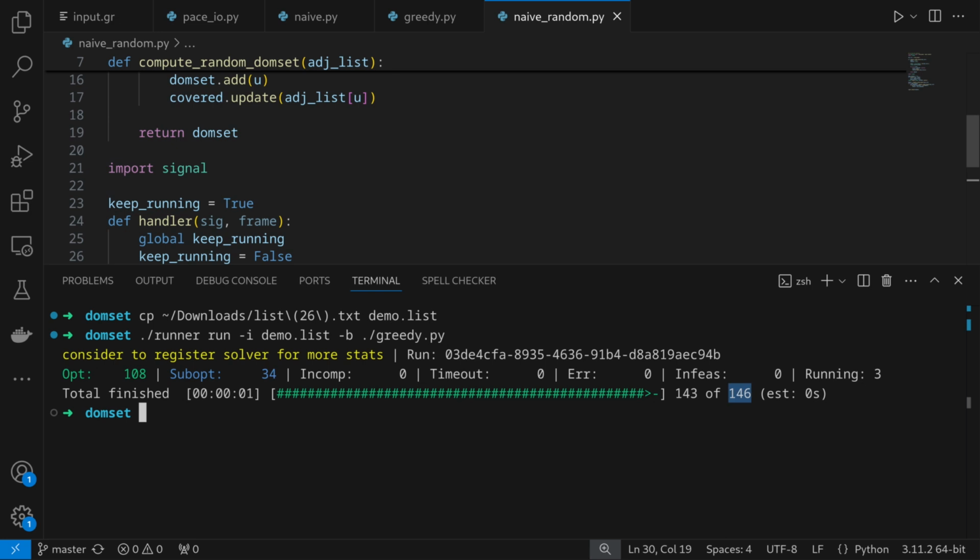So we executed roughly 150 instances, of which 108 were solved optimally, a couple of which were solved suboptimally. So if you would want to participate in the heuristic track, this is okay. If this is supposed to be an optimal solver, obviously this would be a problem because it produced suboptimal results.